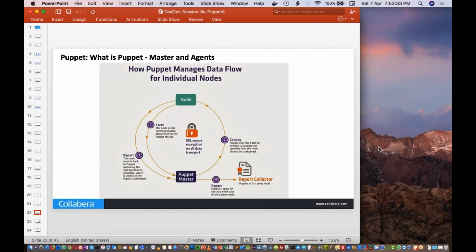Okay, now Akhil is asking, is catalog part of Puppet Master? Yes, actually, catalog will be created by the Puppet Master. So we will be writing our code, our configuration information in Puppet Master. So based on the facts and your configuration information, Puppet Master will create the catalog, and that catalog is used by the node or pulled by the node to configure itself.